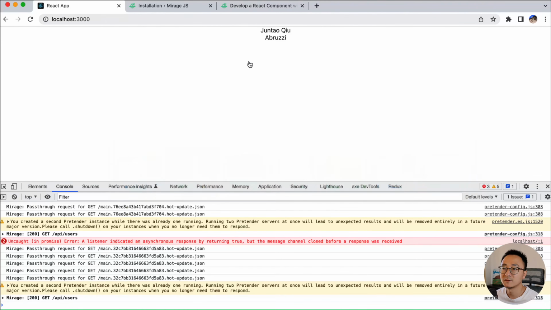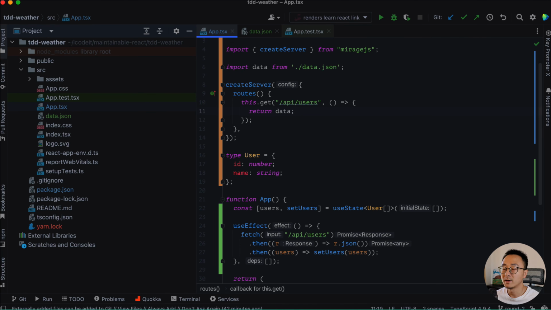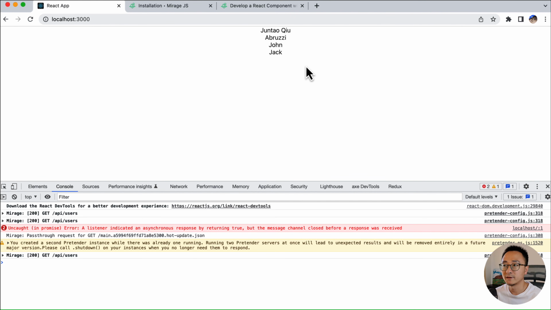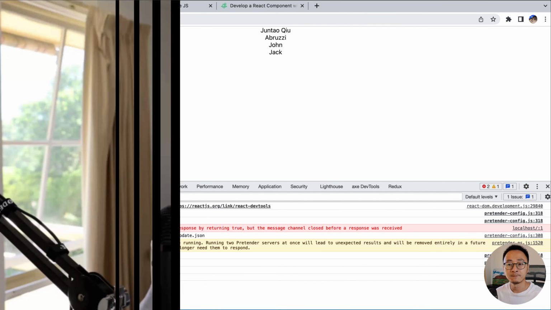So it will be the same thing, but that will be much easier for us to change the data in the test. For example, if we want to add a few more here, let's say it's 3 and 4, and it will immediately reflect on the page as well.